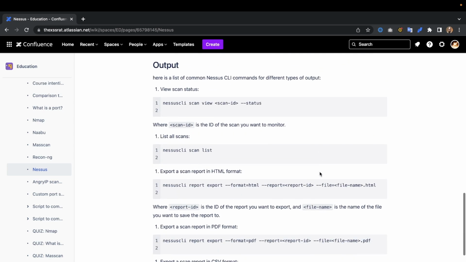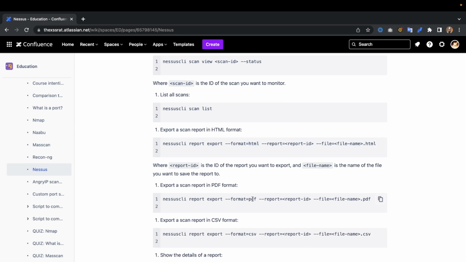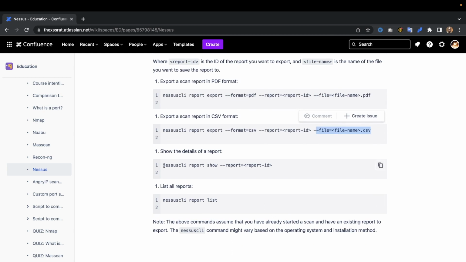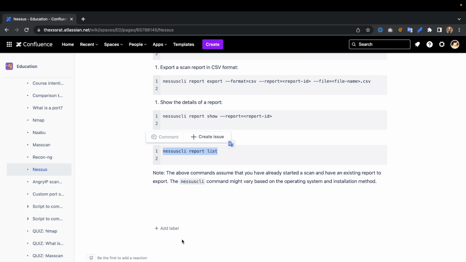When it comes to output, we have that scan that's going on. We can view the status with scan view, and then the scan ID, and we can list them all with Nessus CLI scan list. If we want to export them, that's also a possibility. We just add a format, for example, HTML, PDF, or CSV, and we add the name as well. Now, if we want to show the details of a report, we can just do Nessus CLI as well. Or if we want to list all of the reports that are available to us, we can do Nessus CLI report list. This, of course, assumes that you have scans started with existing reports to export.